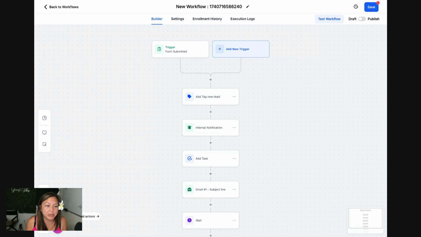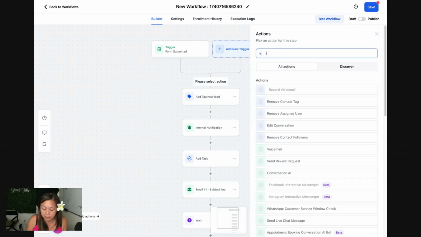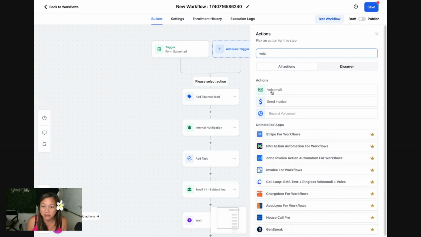So let me see what I missed. On a nurture sequence, you're going to charm them into taking action by sending them what you promised from your opt-in, and then sending follow-ups, a follow-up email, a follow-up text. Oh, and voicemail drops. You can actually also click on here and put voicemail.